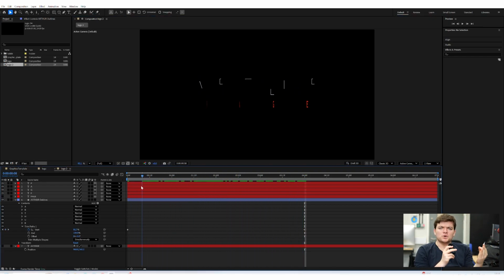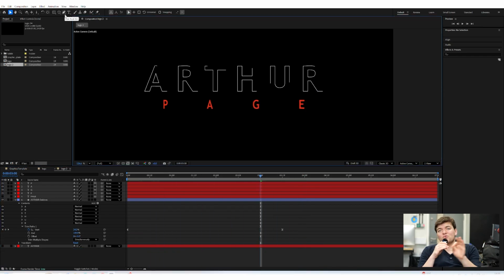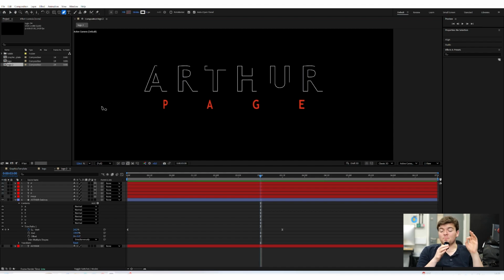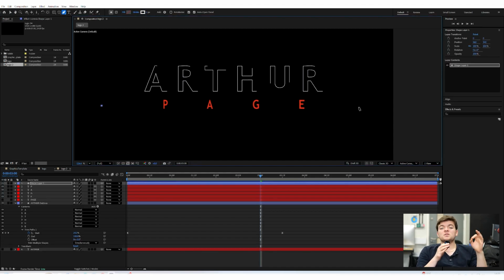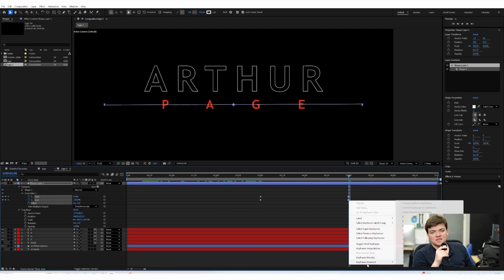It's snazzy, it's good. Next, I want a little sort of underlining kind of thing going through the page and underneath the Arthur. I'm going to do this with a normal shape. I'm not going to bother with the text at all, so I'm just going to make sure my layers are unselected. Now if I use the pen tool, it's not going to add a mask, it's going to add a shape that we can add a trim path to and do exactly the same thing again.